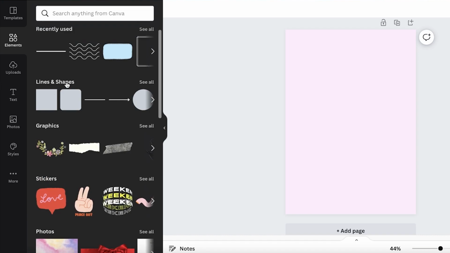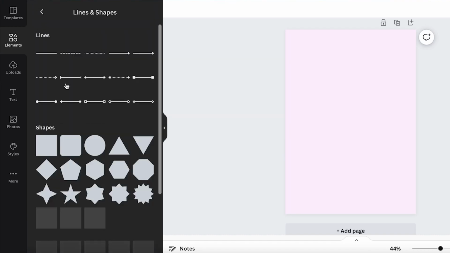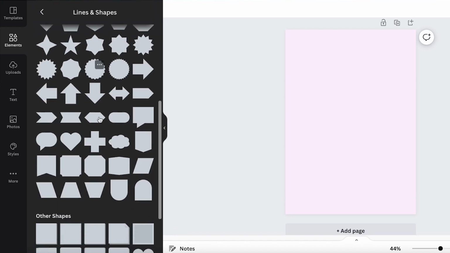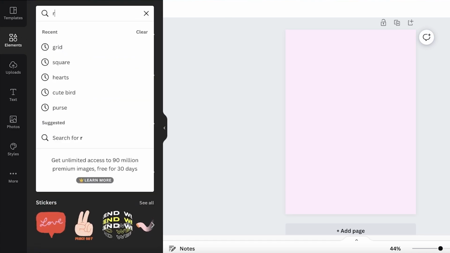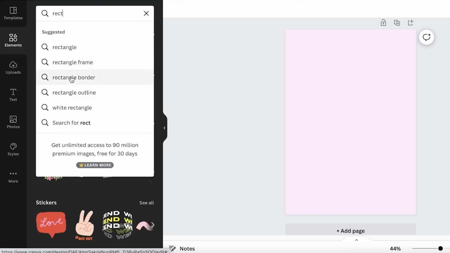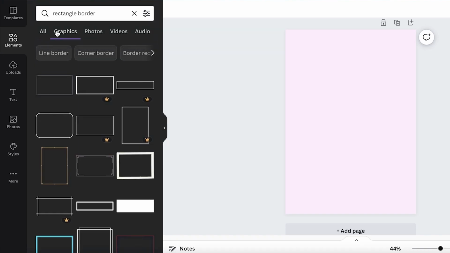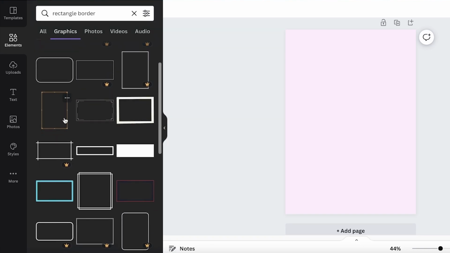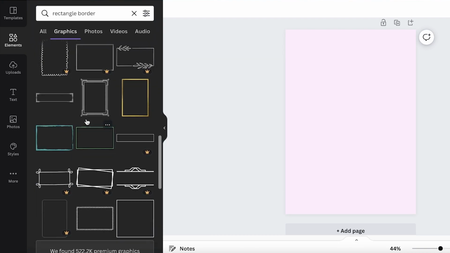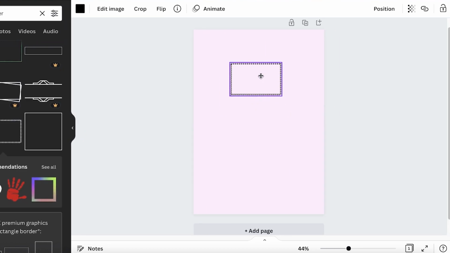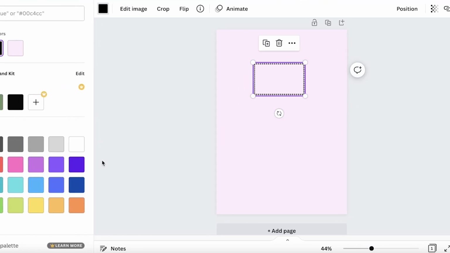And first off, I'm going to click on lines and shapes over here, and I'm going to scroll down, or maybe I'm going to click on elements and search for rectangle, and search for rectangle border. And I'm going to click on graphics over here, and I'm just going to take one of these sections over here. So I'm just going to take one that I like, and I think I'm going to go with this one, and I'm going to edit it to be white.